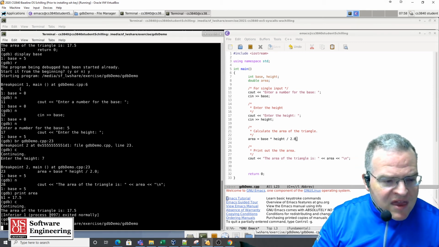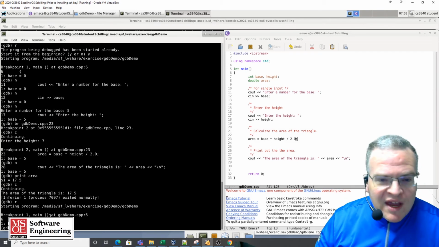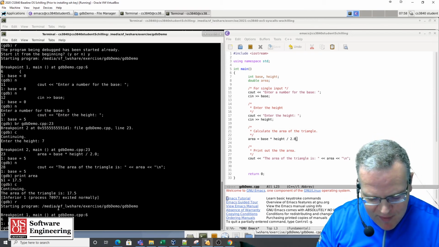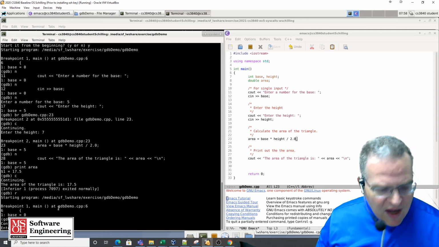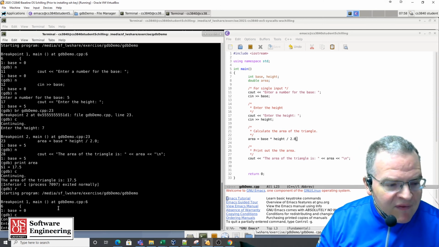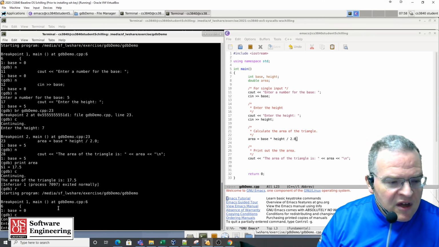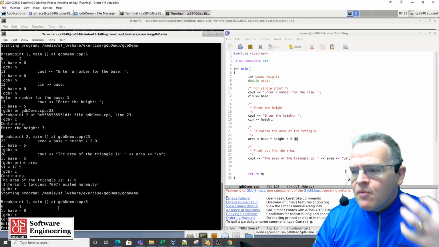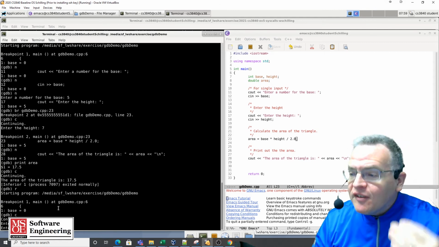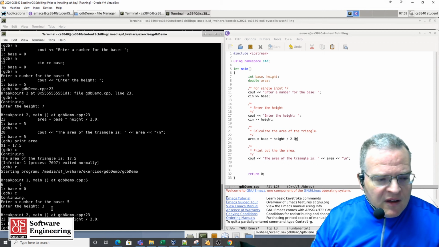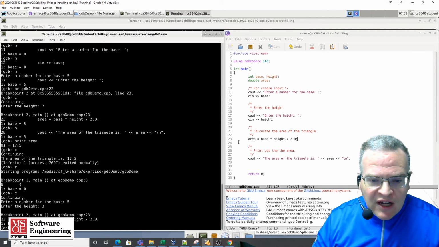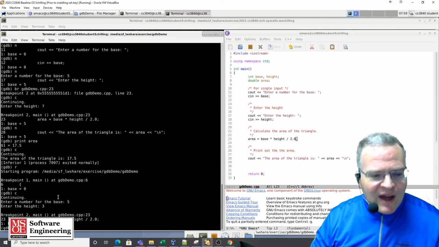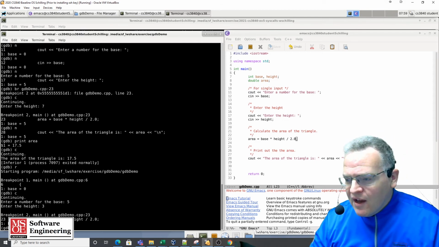If I do a run now and start at the beginning, we hit my breakpoint that was at the beginning of main. Now I'm going to do a continue, enter a number for the base. 5, enter a number for the height. 3. You'll notice that we're in a debugger, but we're not stopping. We are continuing running. Now, we did hit our breakpoint here at line 23, right there, so I can see what's going on, and I can see that I've displayed my base and my height.